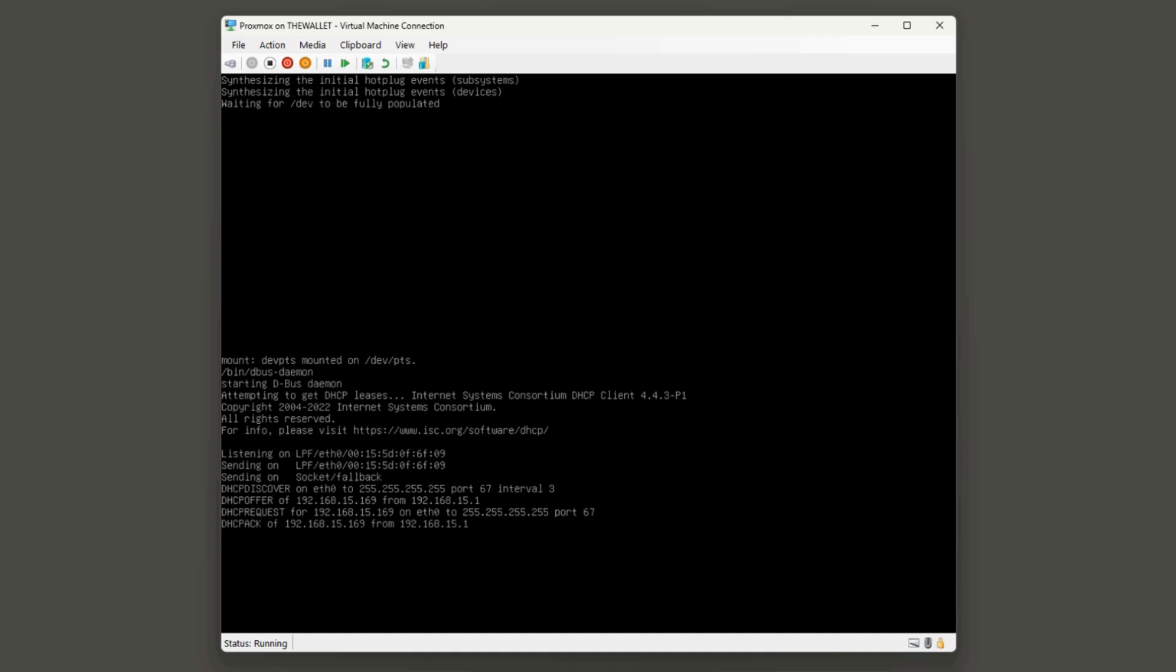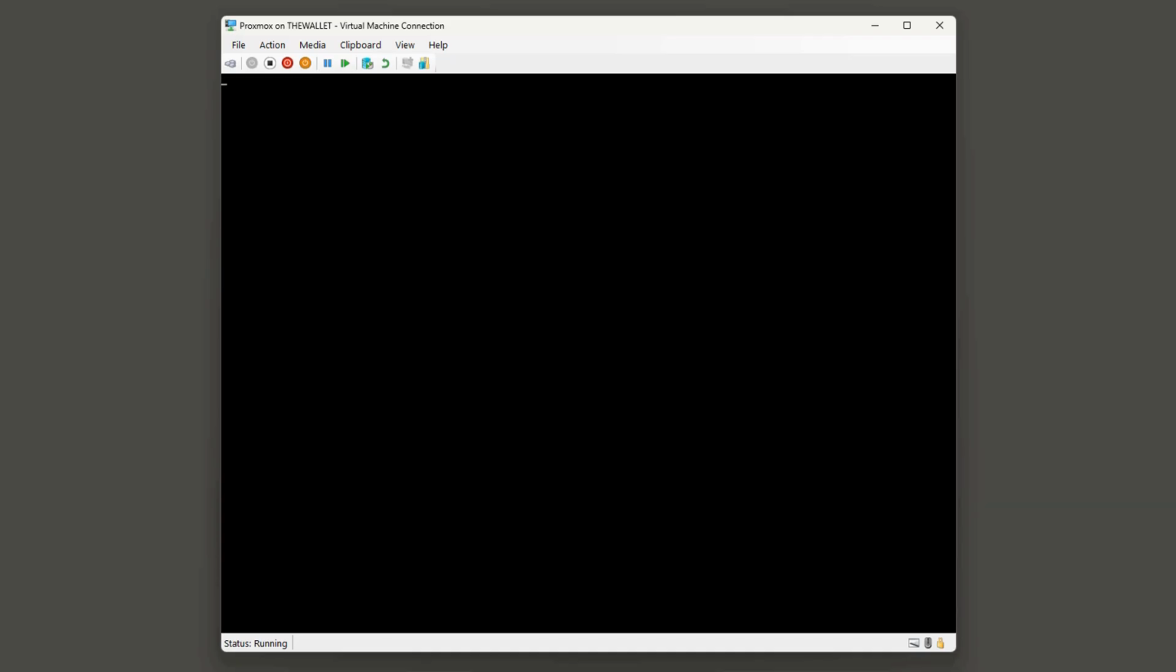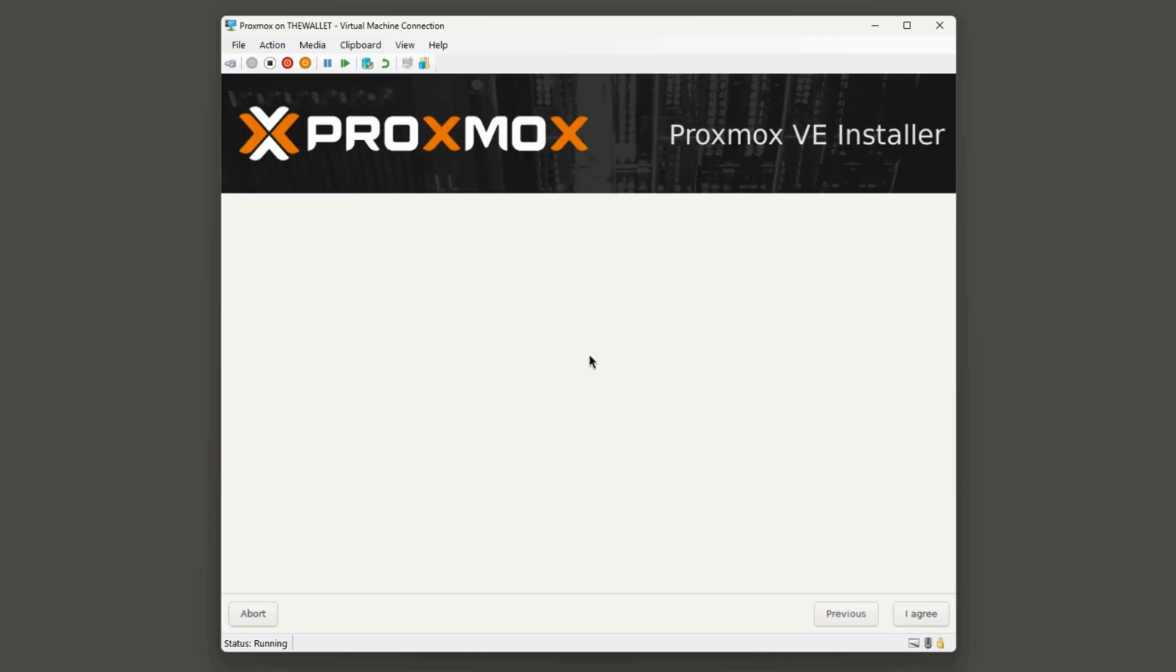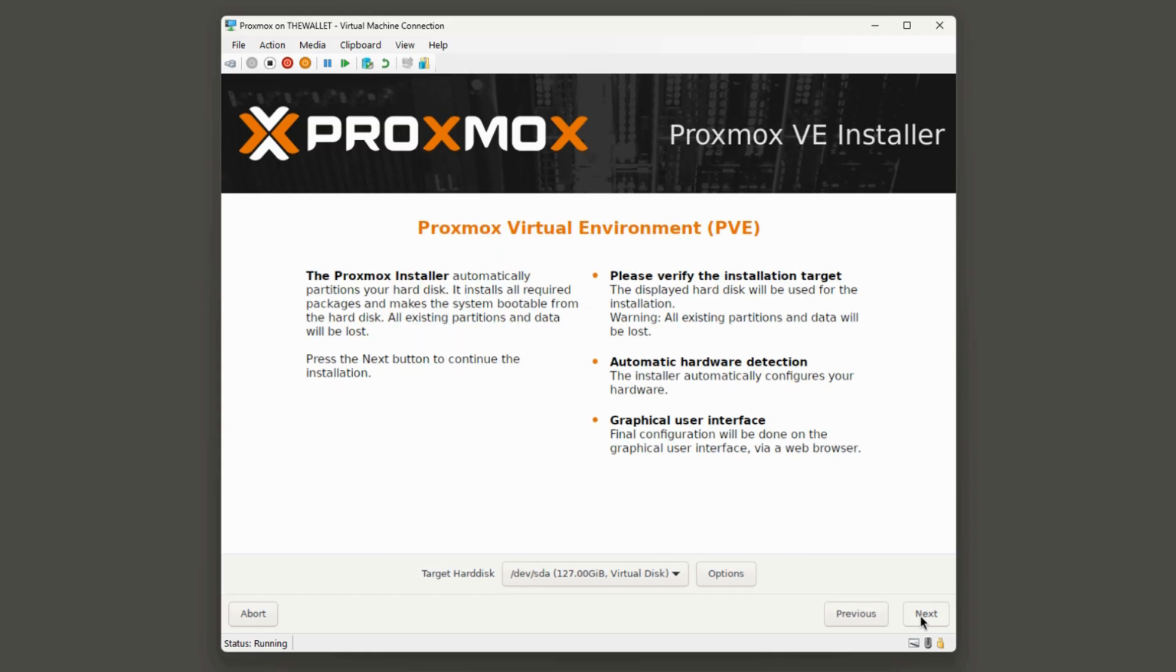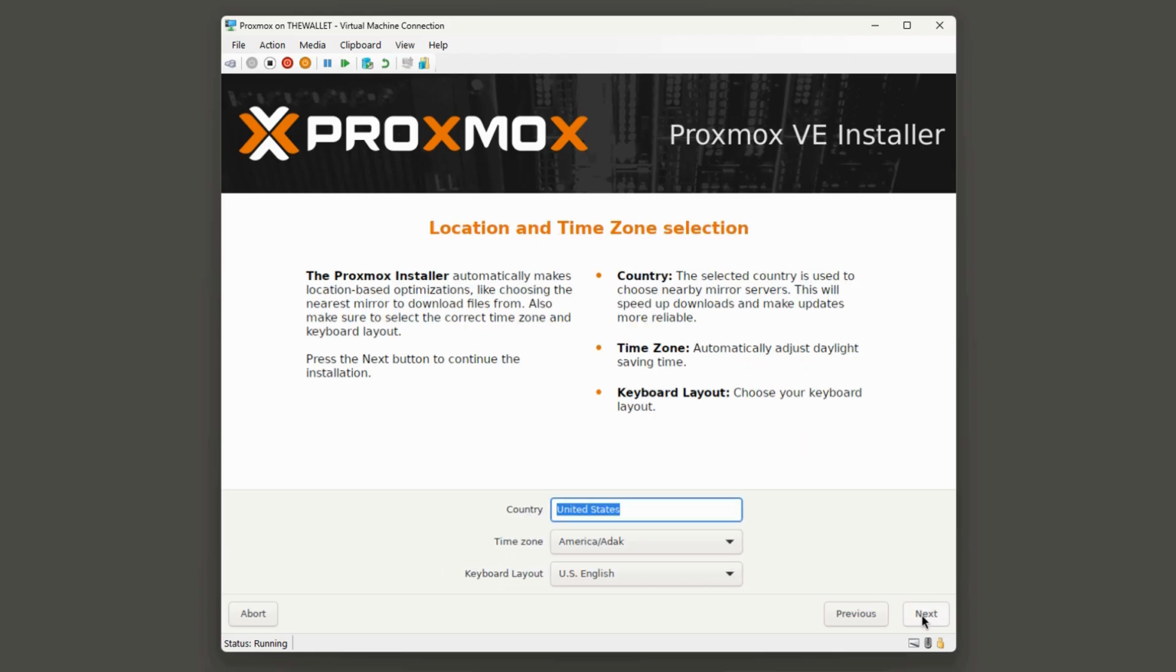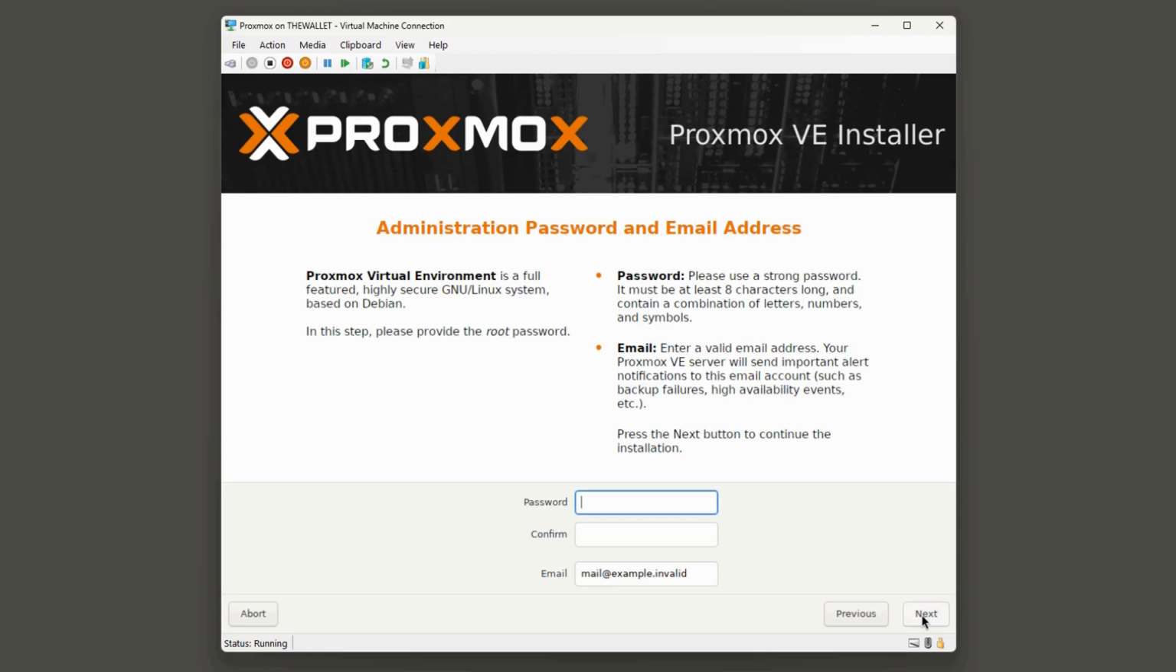This is a version of Linux that's going to be installed on this virtual machine, and once it's complete, there'll be a website I can use to log in to Proxmox. I'll choose to agree to the terms. I'm going to choose my default target hard disk, which is 127 gigabytes, and I'll choose the default US information for the keyboard.